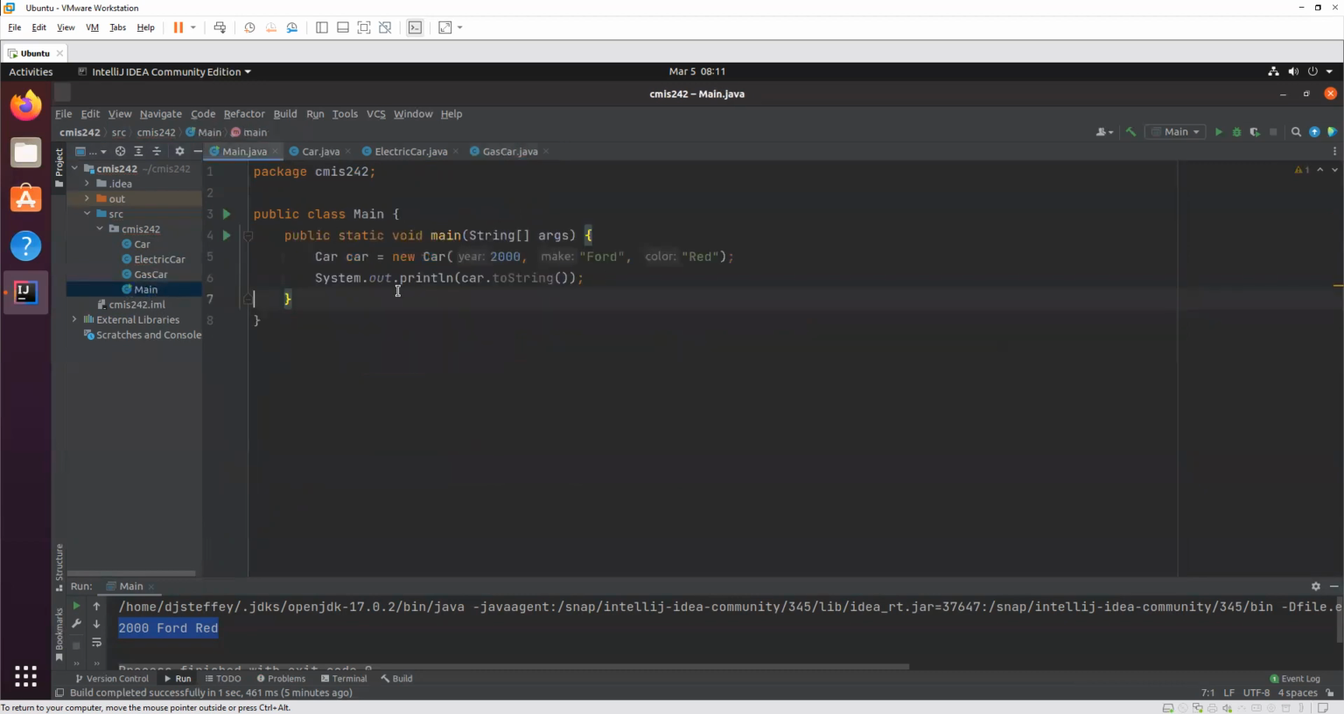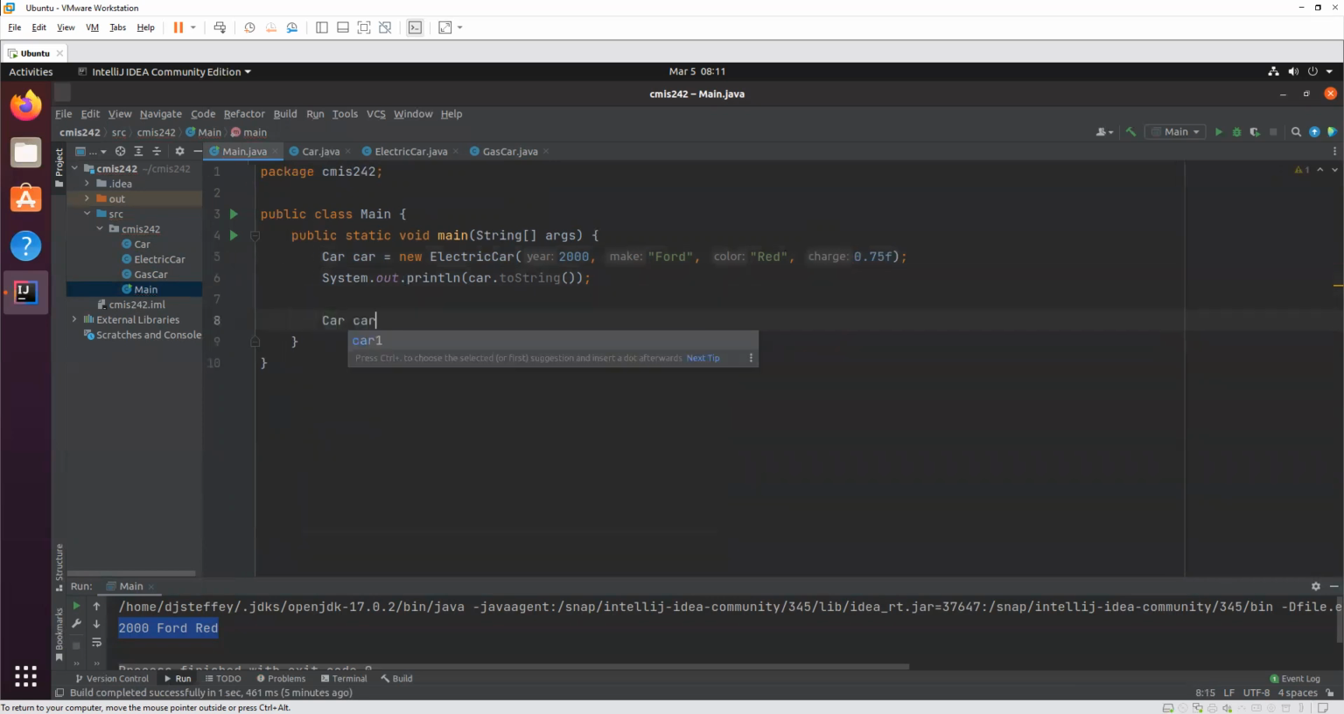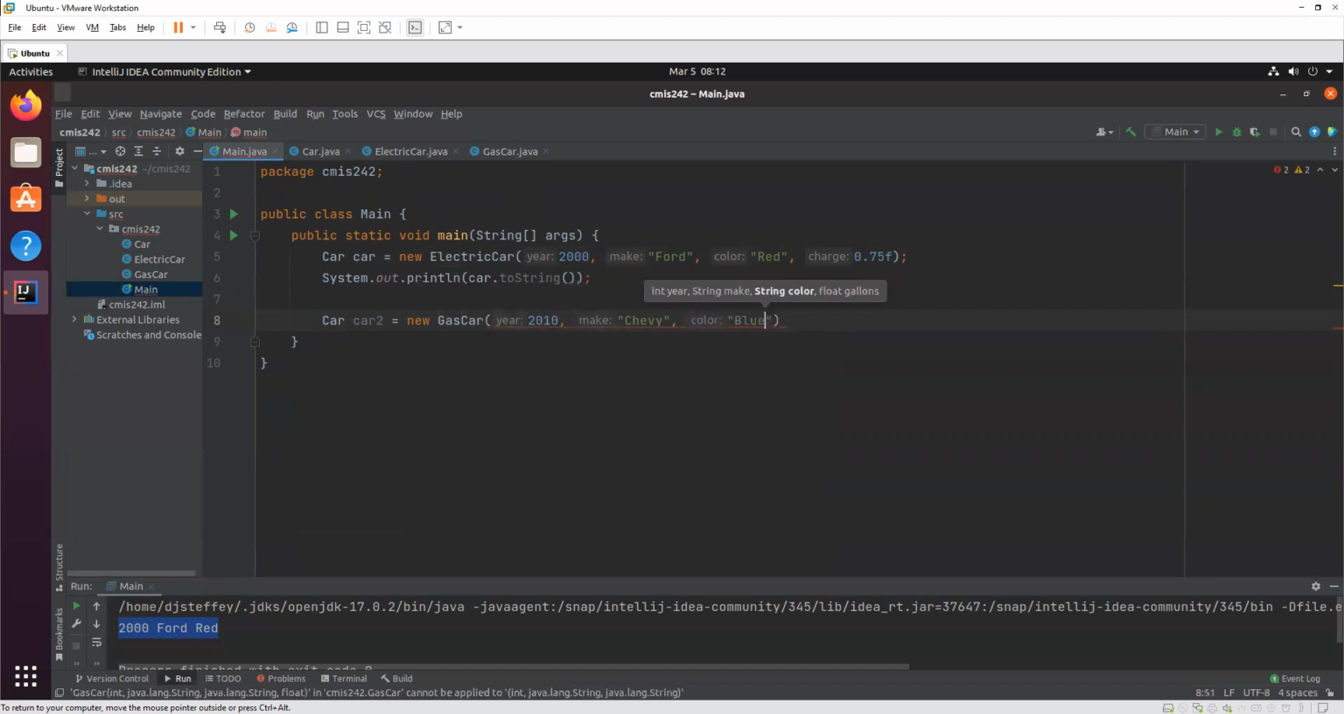So let's go into main, let's use them. So we have this car, but instead of just a normal car, we're going to make it an electric car. And for an electric car, we need to give the year, the make, the model, but also the charge. Let's say the battery is at 75%. Let's make car 2, we'll make it a gas car. Say it's a 2010 Chevy, it's blue, and there's 5.7 gallons of gas in it. And then let's print that.